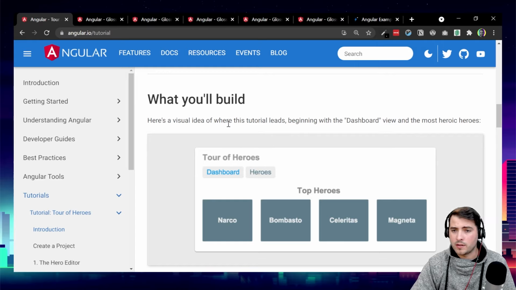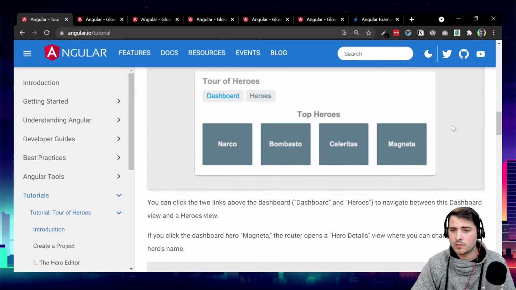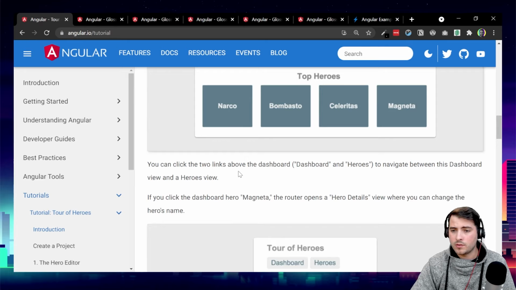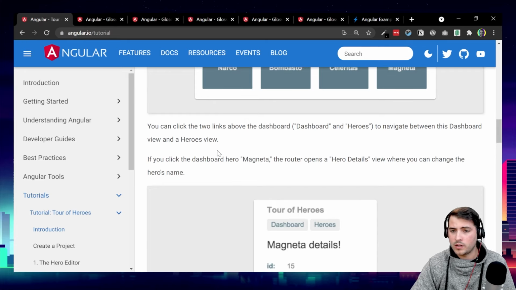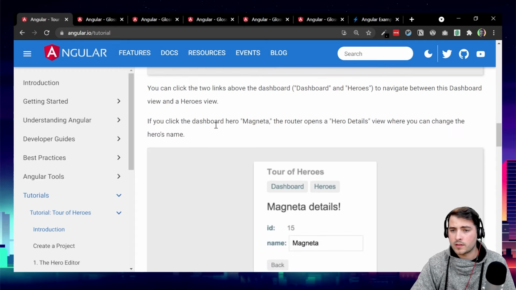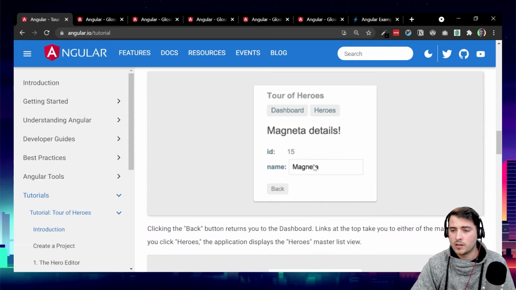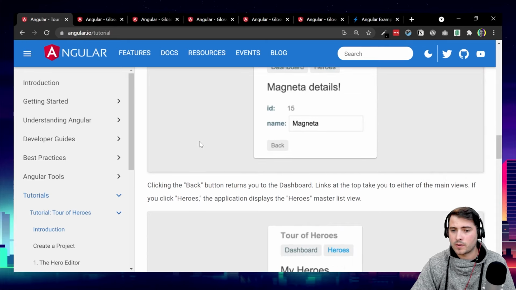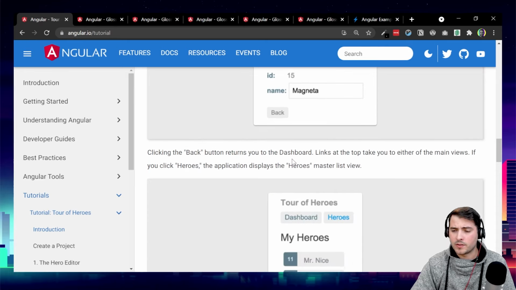Here's a visual idea of where this tutorial leads, beginning with the dashboard view and the most heroic heroes. Okay, so that's kind of what it's going to look like. You can click the two links above, the dashboard and heroes, to navigate between this dashboard view and the heroes view. If you click the dashboard hero, Magneta, the router opens a hero details view where you can change the hero's name. So this would be the second page that we've seen so far. Clicking the back button returns to the dashboard.